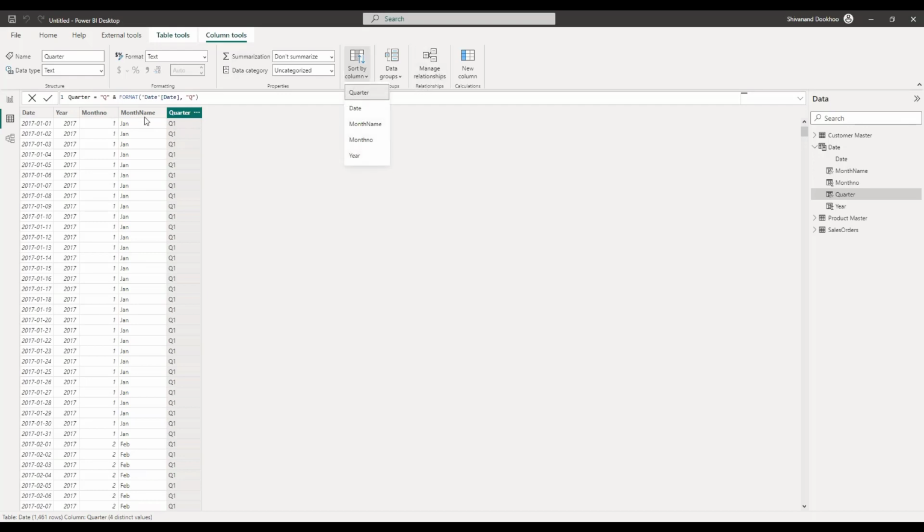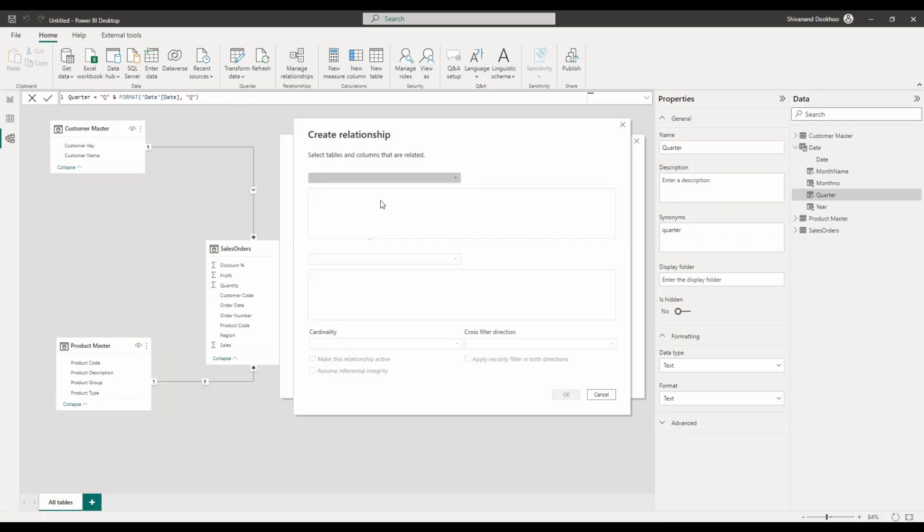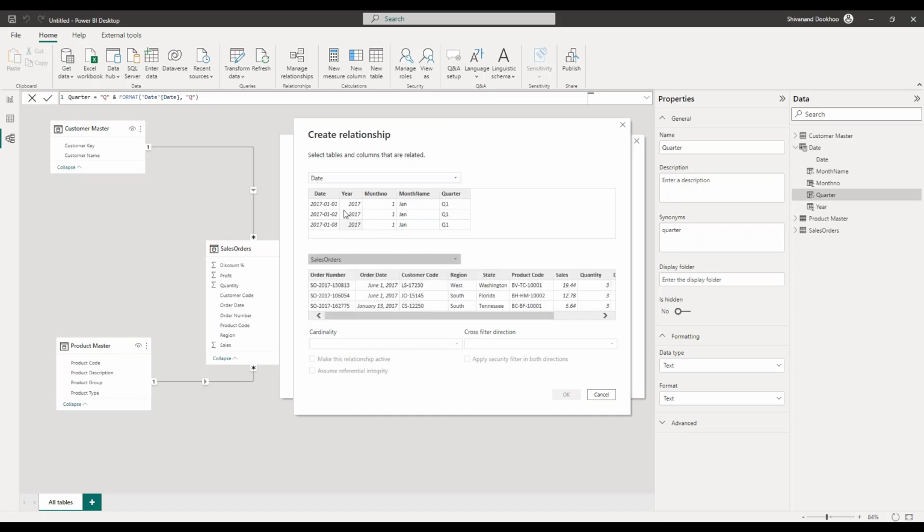Last thing I'd like to do is I'd like to sort my month name by my month number to make sure the sorting looks good. I'll go back to my model view and I'll connect my dates table to my sales order table by hitting Manage Relationships, New, and I'm going to grab my date table and my sales order table.